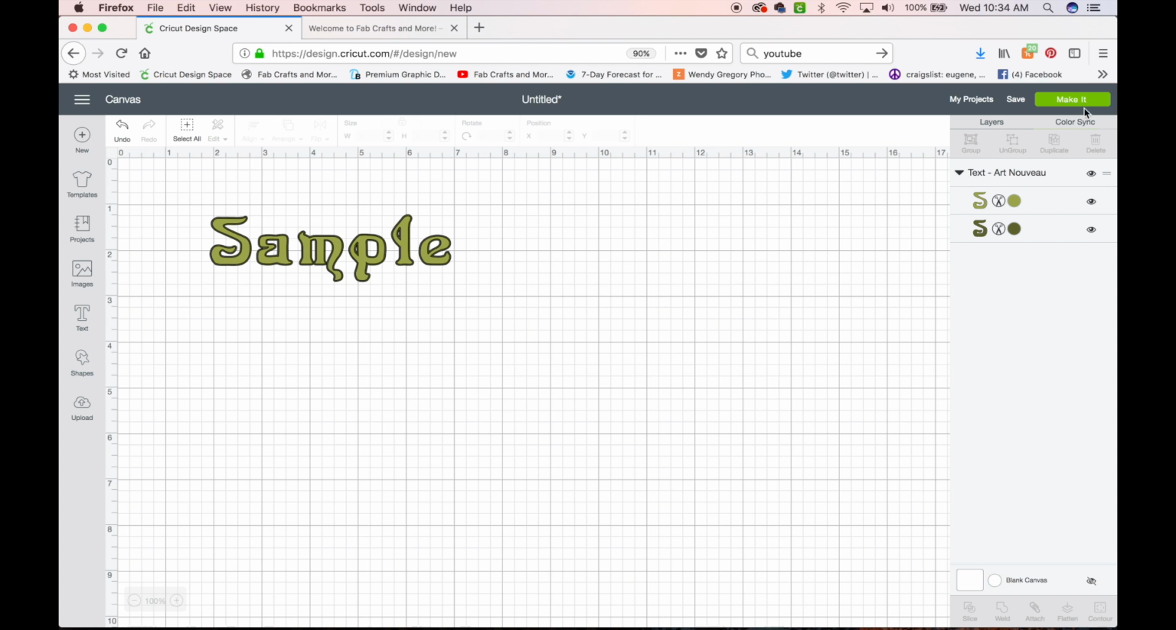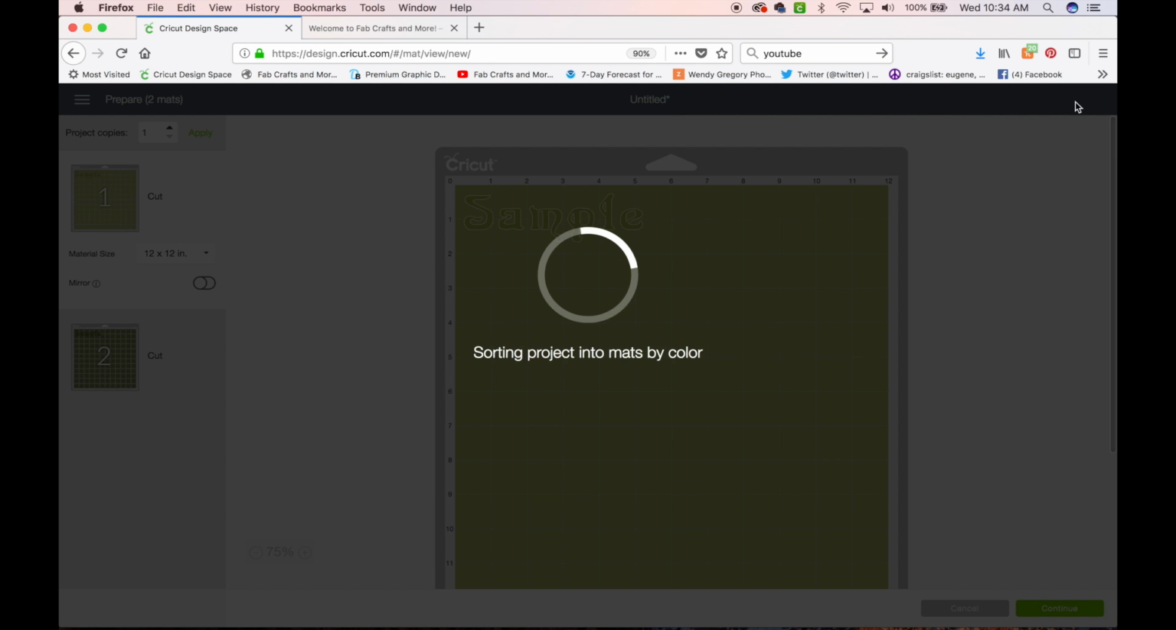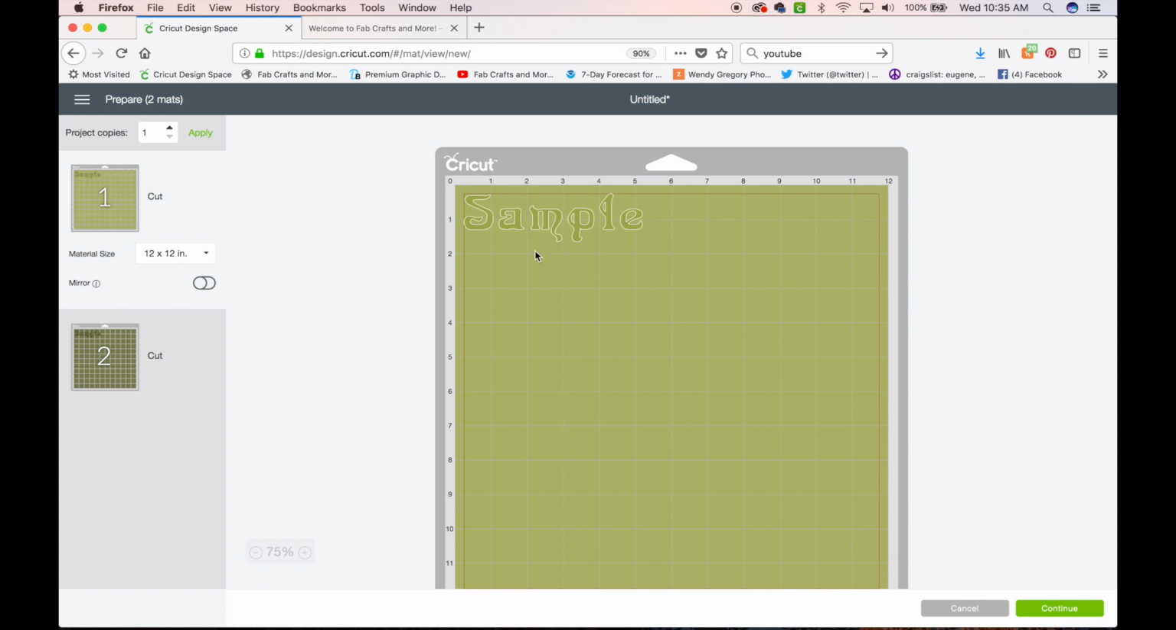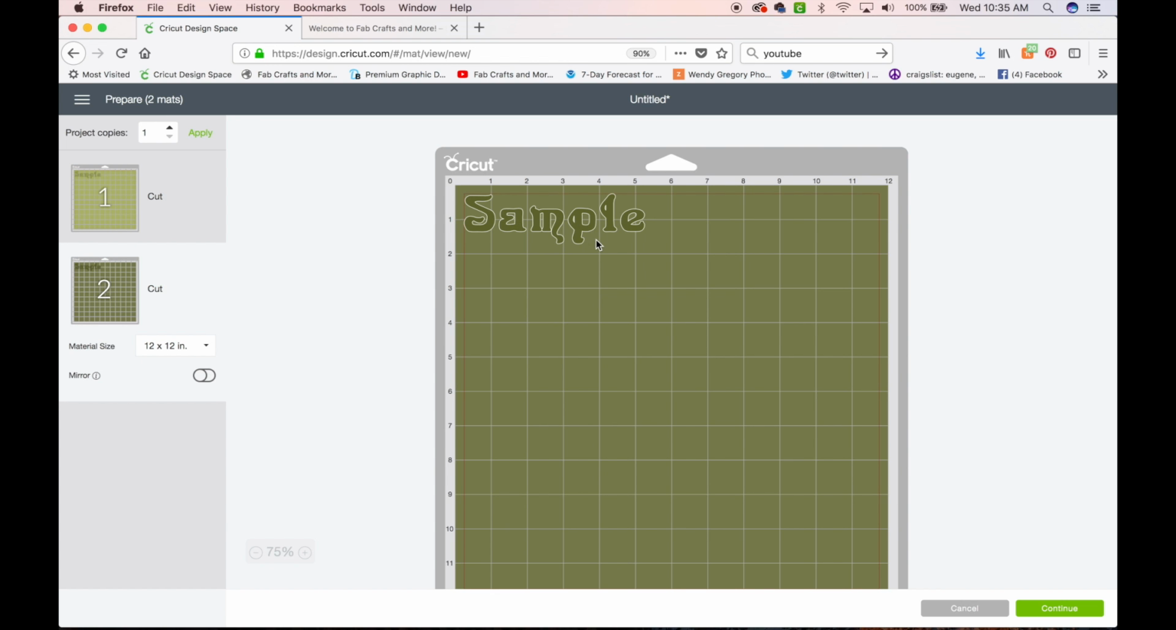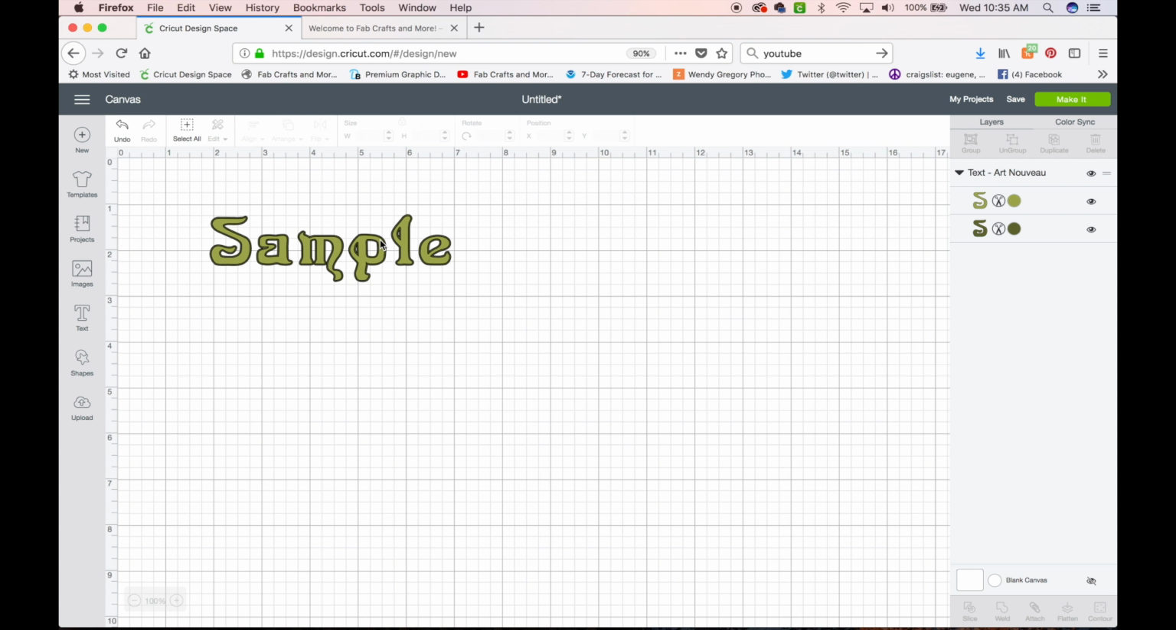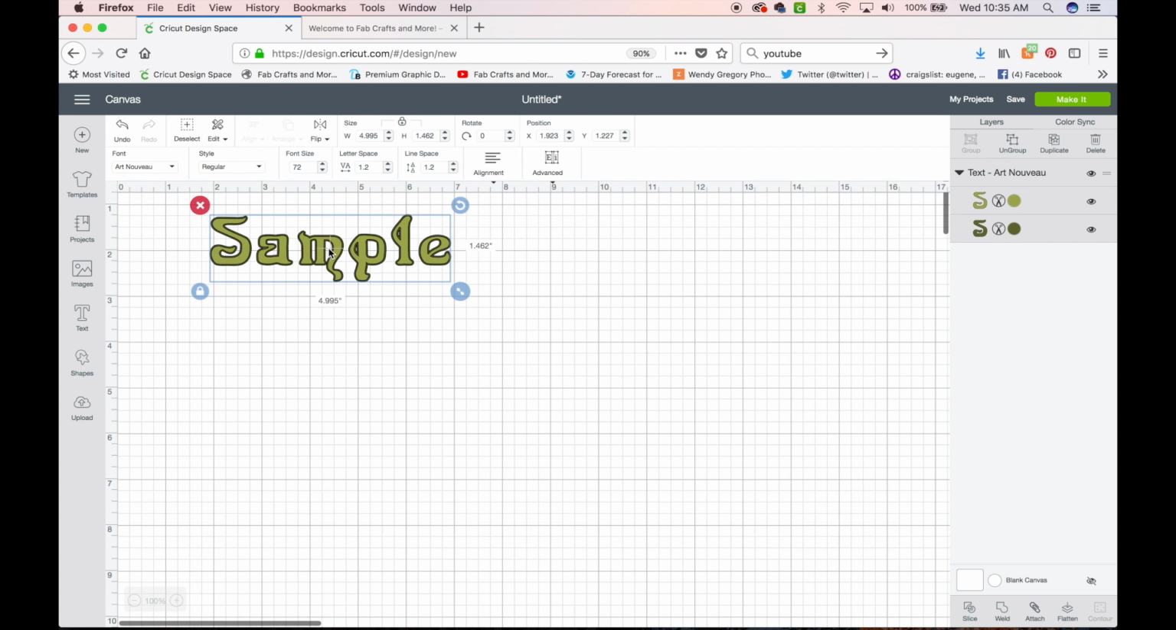Now when we go over to make it, it's going to cut out the lighter green on one mat and the darker green on the other mat so that you can layer these. You could do this with vinyl, you could do this with iron-on or HTV, heat transfer vinyl. You could do this for paper, for cards. So you can use these for lots of different things.